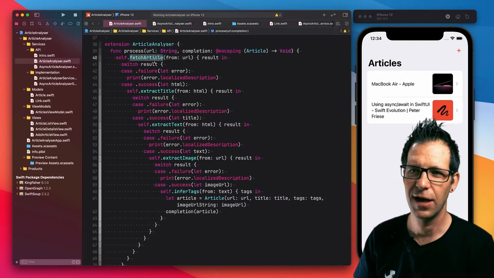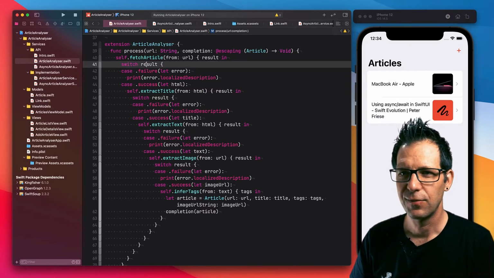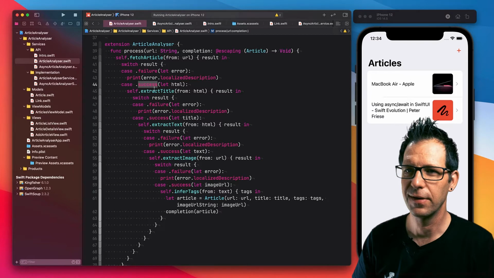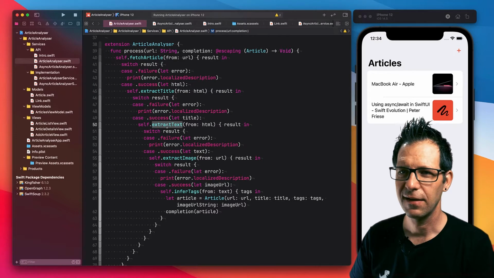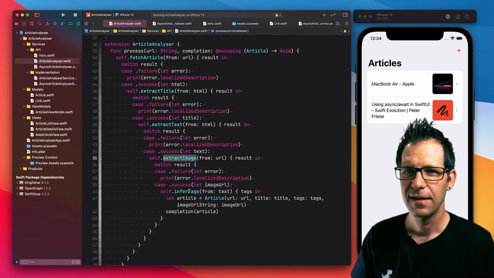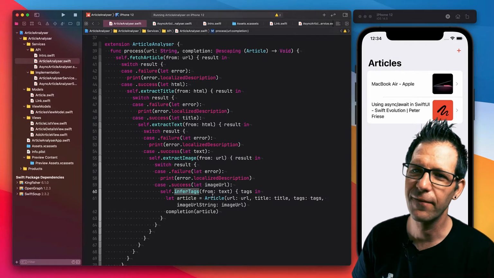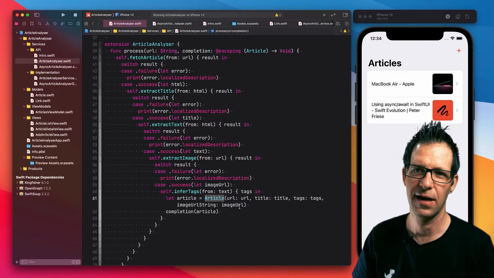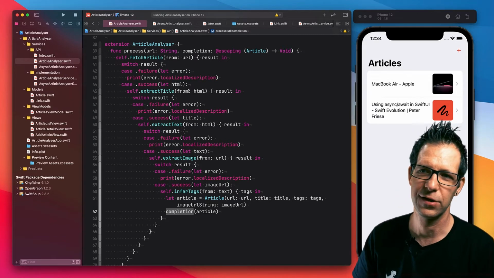So we first fetch the article and wait for the result to come in. We'll have to analyze the result and check if the call threw an error. If not, we can go on and call the next method for extracting the title. Then we can extract the text from the HTML body, then extract the image. Next, we call infer tags to perform our natural language processing, and only at the very top of the pyramid, when we've got all the pieces of information, we'll be able to construct the article and return it to the caller by using the completion handler.